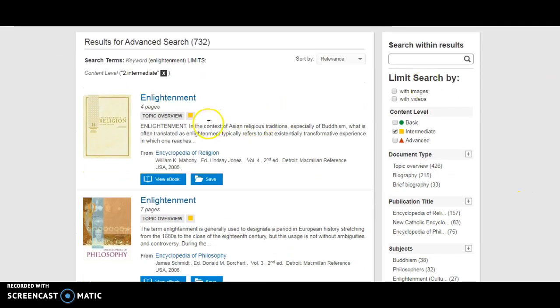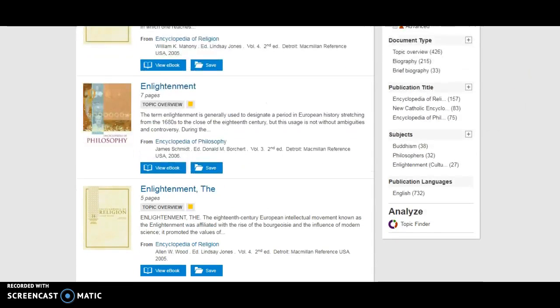So looking at the results, I see that the first one, in the description, it talks about Buddhism, which is a different type of enlightenment. So I'm going to continue looking. The second option reads European history in 18th century. So I have a feeling this is what we're looking for.